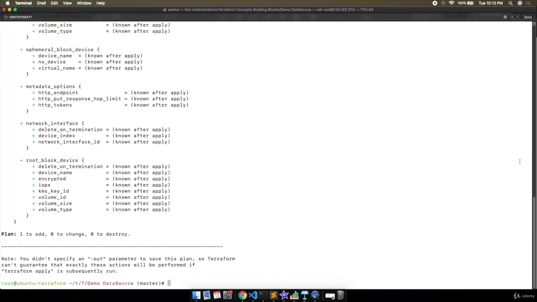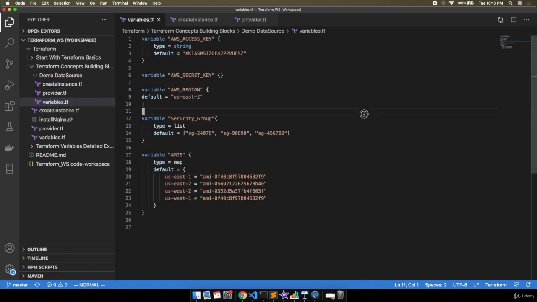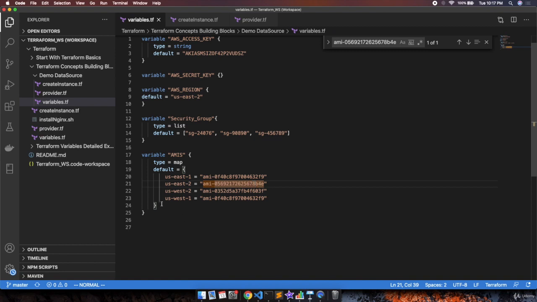Let's see what AMI we are getting. So you can see we are getting this AMI ID, right? Let's identify whether this AMI is present inside my variable file or not. And this we are getting for US East 2B. So if we go to the variables and press Ctrl F, this is present. Now let's do one thing. Let's remove the default value for US East 1 and US East 2. Right? I will delete these values and save this file.